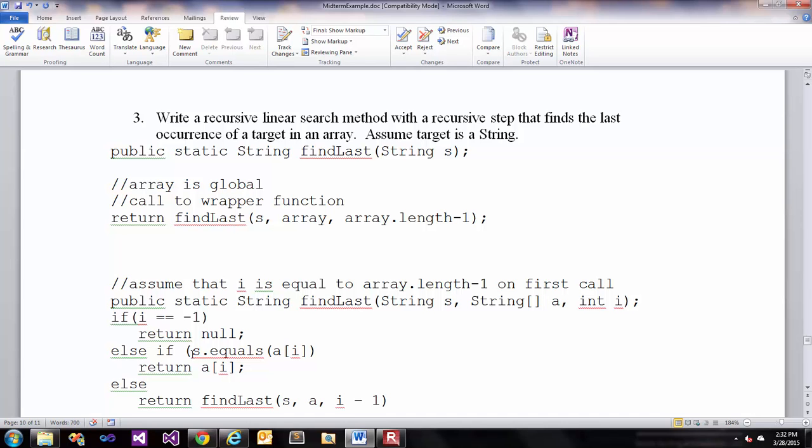Our other base case is if the string that we're looking for is equal to the string at location i in the array. If that's the case, we just return the location. We can return the location in the array, or s. It doesn't really matter. So here we return that string and just let them know that we found it.